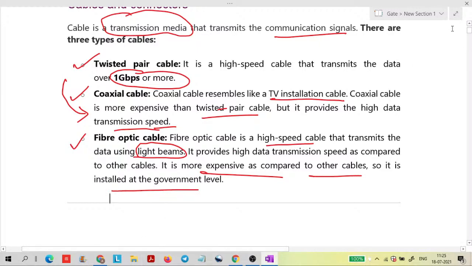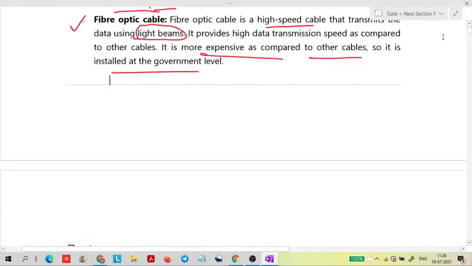So there are three types of cable: twisted pair cable, coaxial cable, and fiber optic cable. Fiber optic cable transmits using light beams, and the data transmission is very fast, but it is also costly.